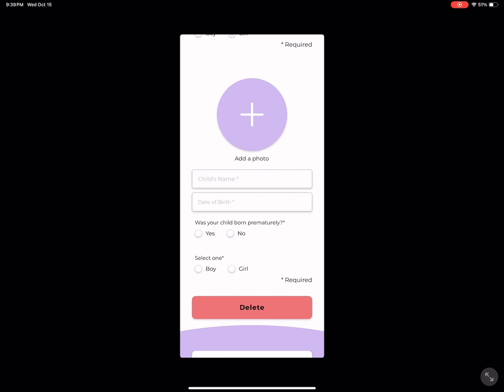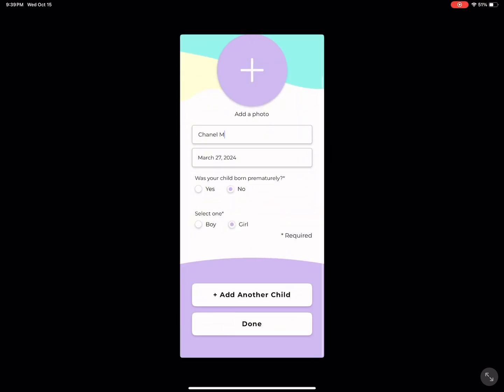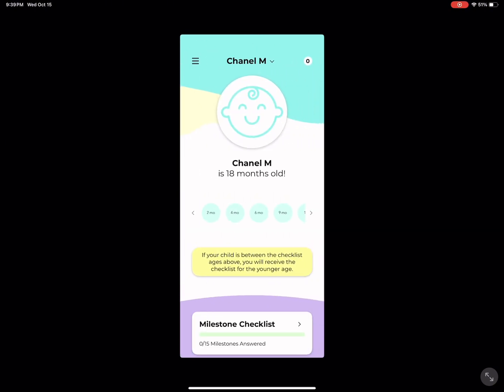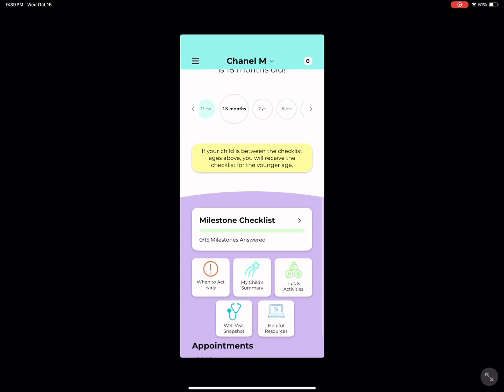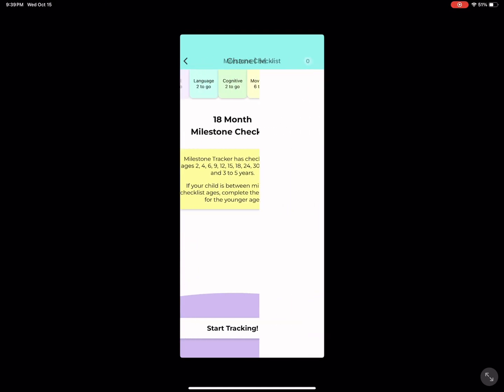You can add multiple children, which is really nice, because it organizes children and their developmental milestones into their own little category and helps to track all the children. So what I also like about this is it allows you to see, let's say you just found the app when your child was 16 months. It allows you to kind of backtrack and see what are some other milestones that they should have been doing. They have little sections where it kind of keeps everything organized.